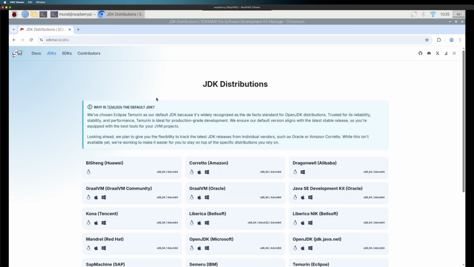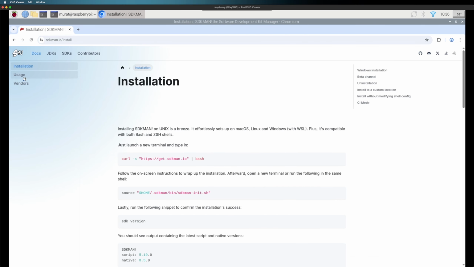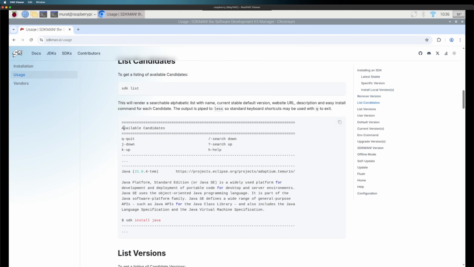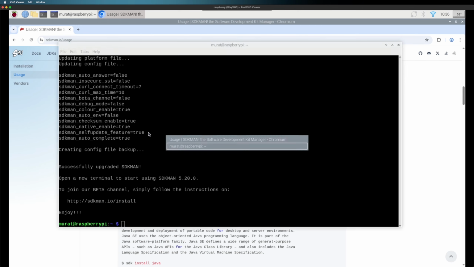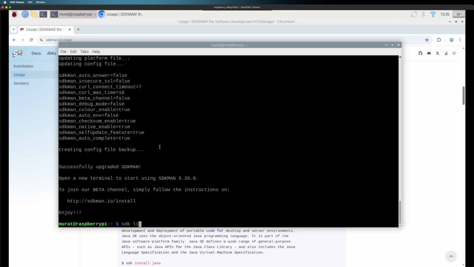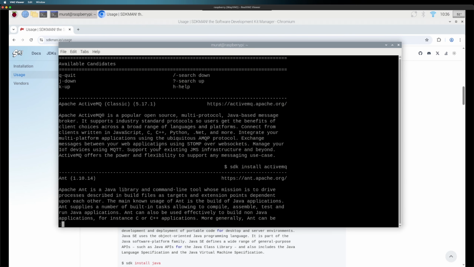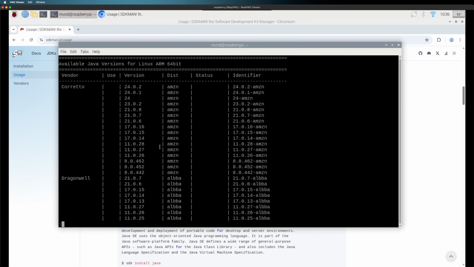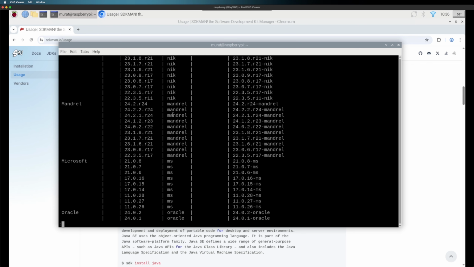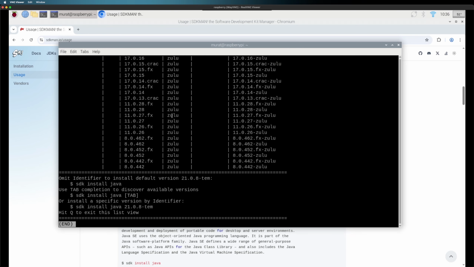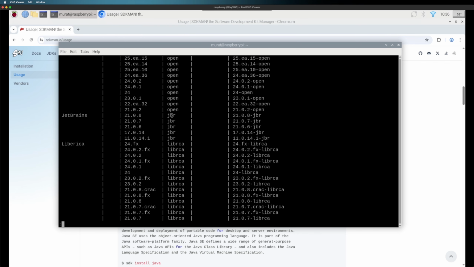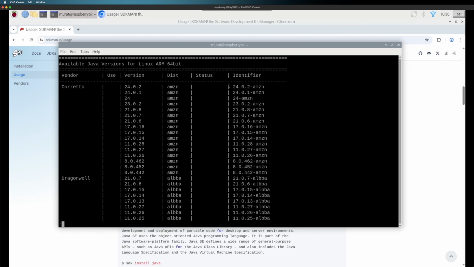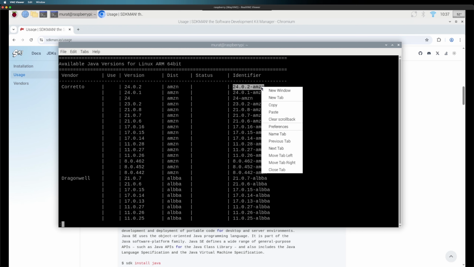Here you can see available JDK versions here. We can use SDK list command to list available tools to download and install. We need to use SDK list Java command to see available JDK versions. I will install JDK 24 from Amazon.